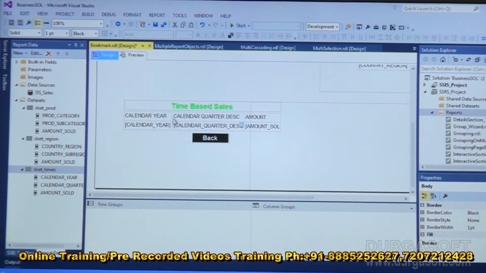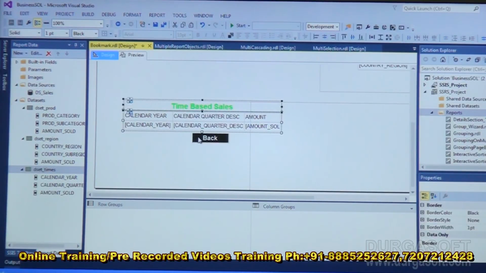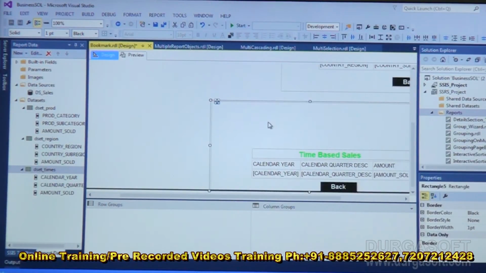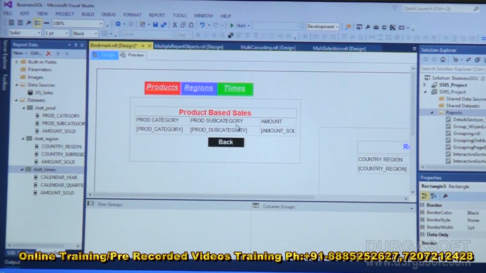This is the table, text box, text box. These three things into this rectangle. Now totally three rectangles are there. The first rectangle consists of product based sales with list box and back button.